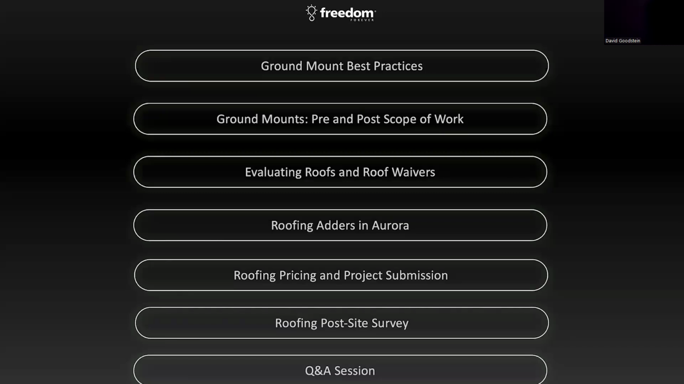The majority of the time during this webinar is going to be spent talking about the roofing process. So the very first thing we'll do is talk about evaluating roofs and when a roof waiver might be necessary. From there, we'll jump into Aurora to talk about the options for pricing roofs in Aurora and when to use each particular option. Then the roof pricing and project submission, when to use the re-roof checkboxes during project generation, and how to appropriately price and set the expectation with the homeowner for these projects as well.